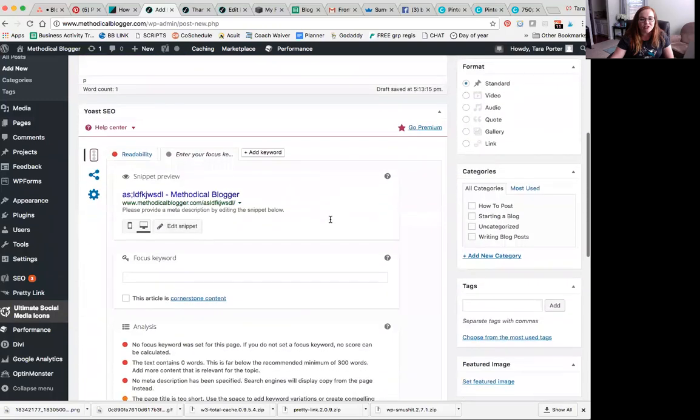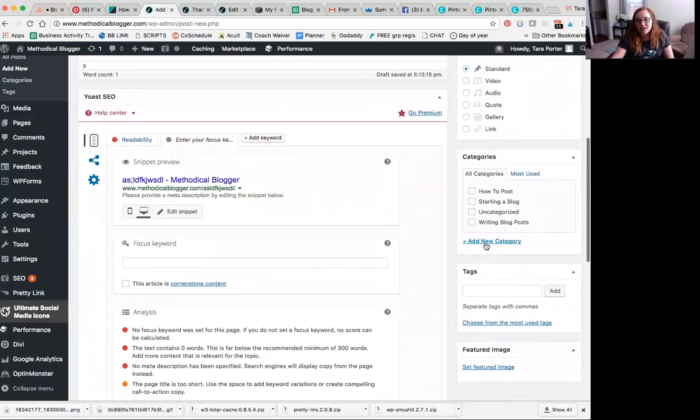Other things to pay attention to here. On the right are categories. You can add categories for your site. Now, don't go category crazy. I recommend sticking to maybe 5 or 6.